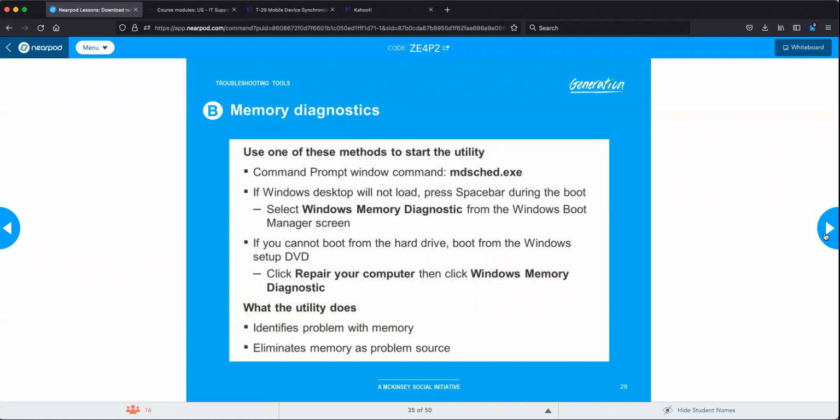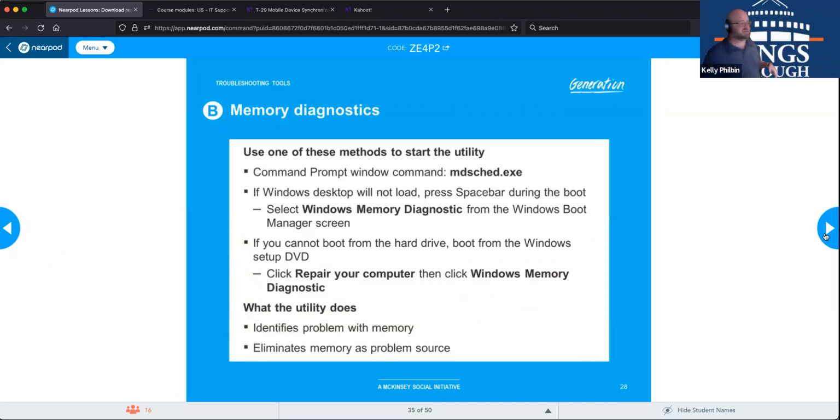So if you cannot boot from the hard drive, you can use a setup DVD. You click repair, then Windows Memory Diagnostic, and you can go into it from there. Essentially what this does is identify whether you have any issues with your RAM, and eliminates memory as a potential problem in your troubleshooting process. It basically says your RAM's okay, so this is not causing your issue. That doesn't mean it says you have enough RAM. It basically says the RAM modules you have installed are working properly. That's it.